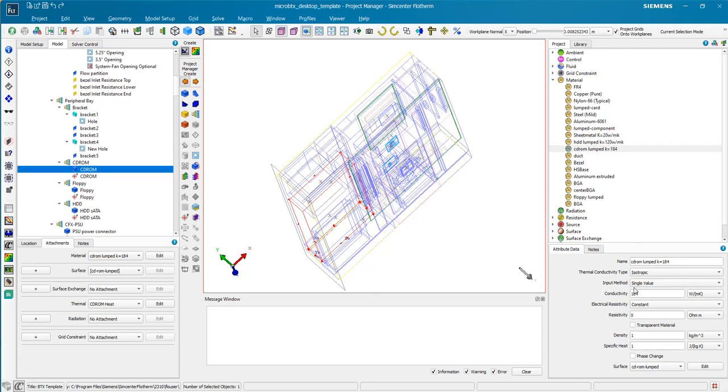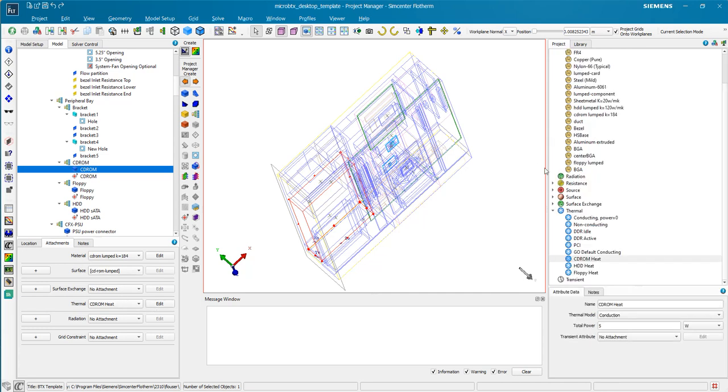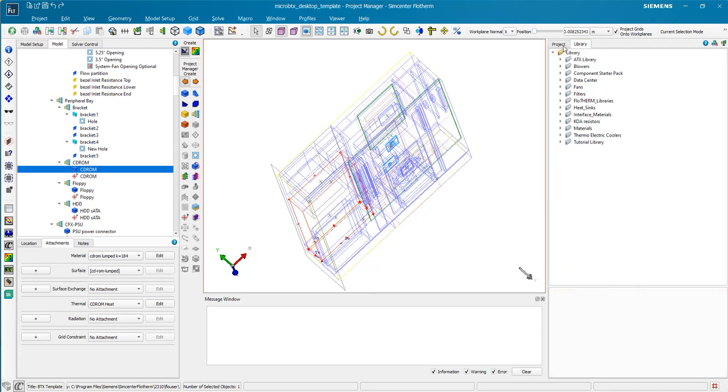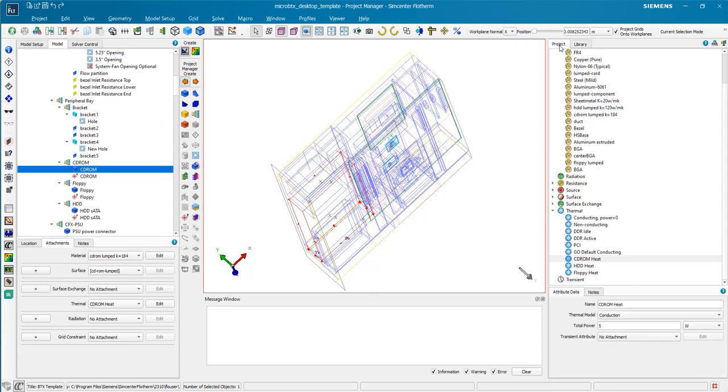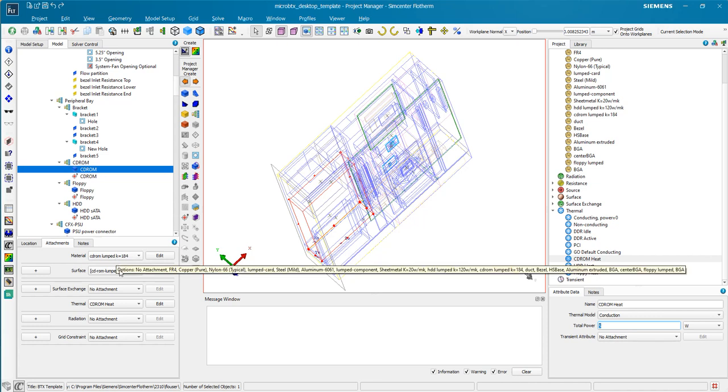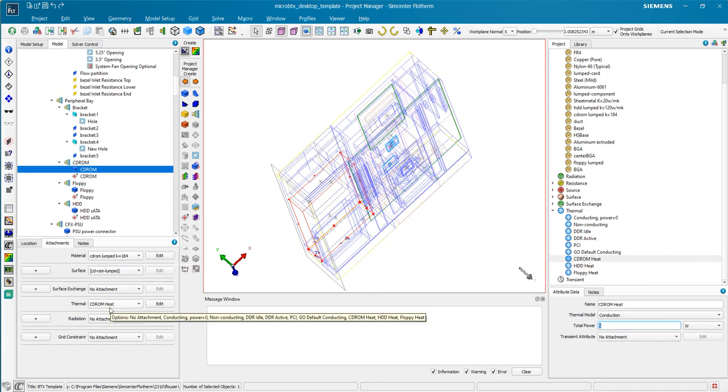All these thermal attributes and the material attributes for the CD-ROM are located inside the project tab. They are not located in the library, but you can copy all these attributes from the library into your project as required. If we look at the thermal data, we have the power of 5 watts attributed to the CD-ROM right here. This is how you can look at the material properties, the surface properties, and the thermal properties of each and every component.